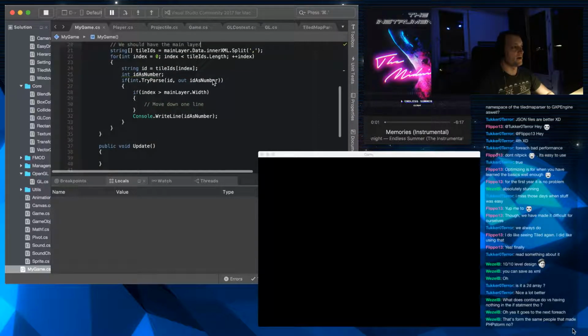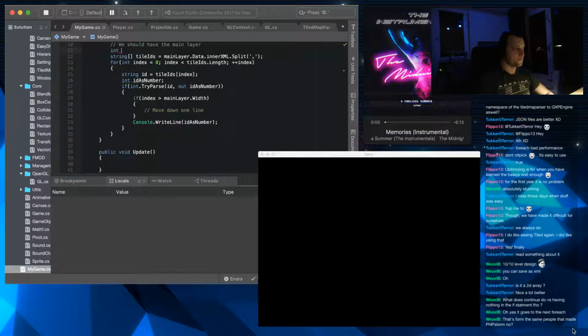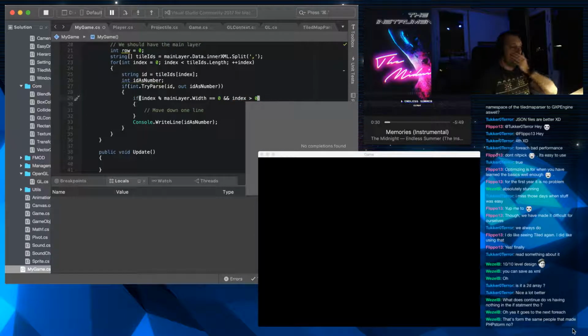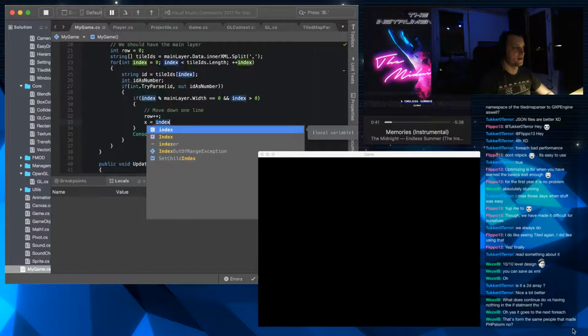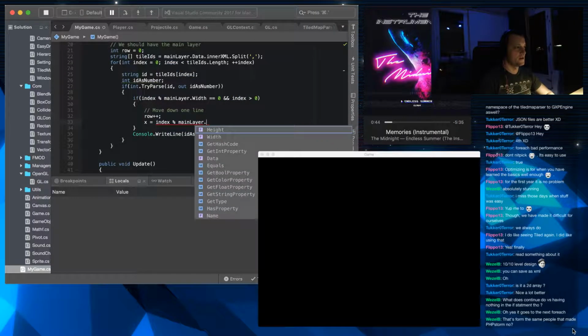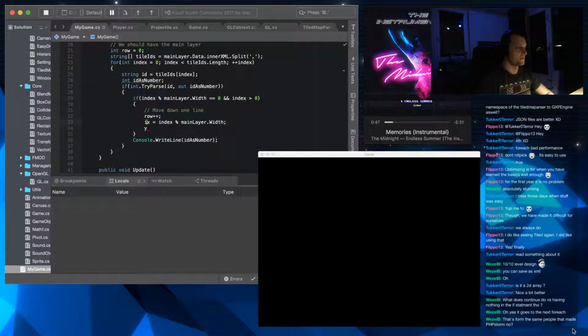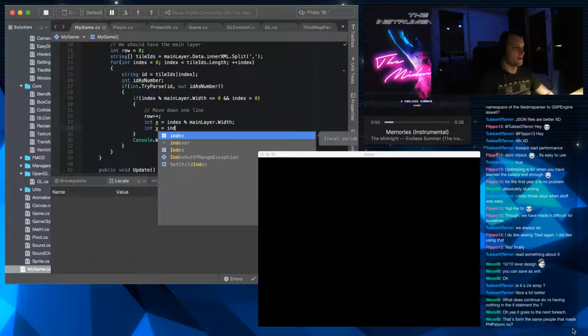And you could do that, for example, by also keeping track of which Y you're currently in, or better yet, which row. Row starts at 0. And every time the index is larger than the width, or you should probably check index modulo main layer dot width equals 0, and the index is larger than 0, we move down one line. So row plus plus. So you now know which x value you are on, because that is the current index modulo the main layer's width, and you know which y value you're on inside of your tile grid, which is your row.